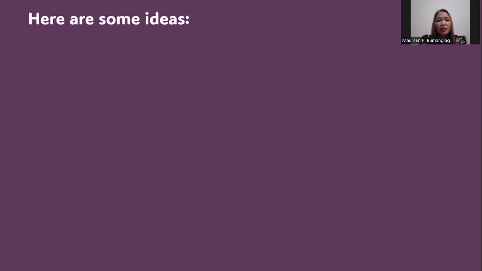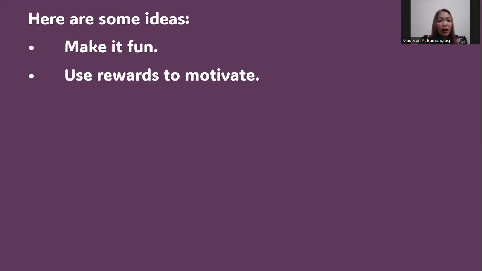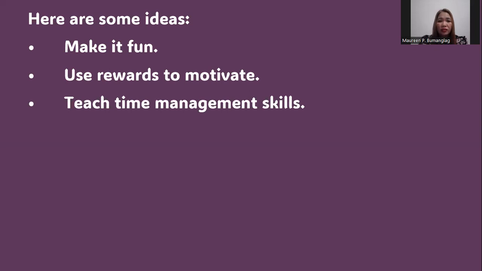So with this, here are some ideas on how we are going to motivate our learners. Let's make it fun. Let them play. Let them enjoy while they are learning. And of course, we have to use rewards to motivate them. Let us give stars for those primary learners. We can give them candies, chocolates, or whatever rewards for them to be motivated.